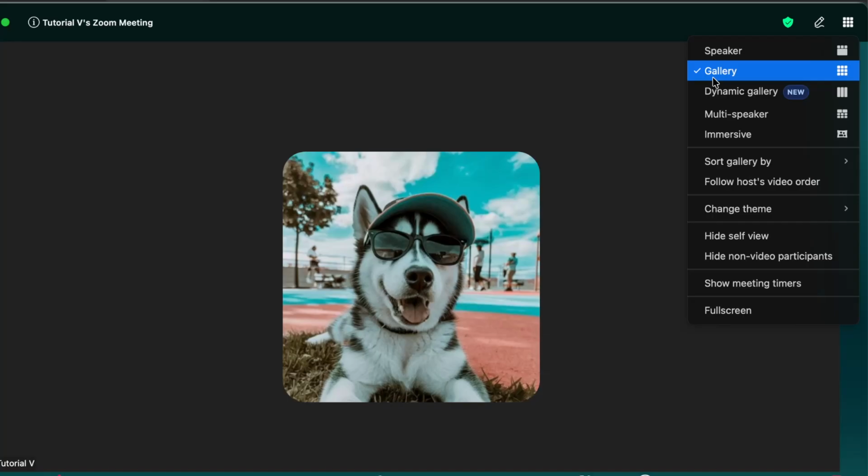Now that you're in gallery view, you might notice that your layout looks cleaner and more organized. If you're a host or co-host, you can also spotlight specific participants if you need to focus the group's attention. But remember, gallery view remains the most balanced way to see everyone at the same time.